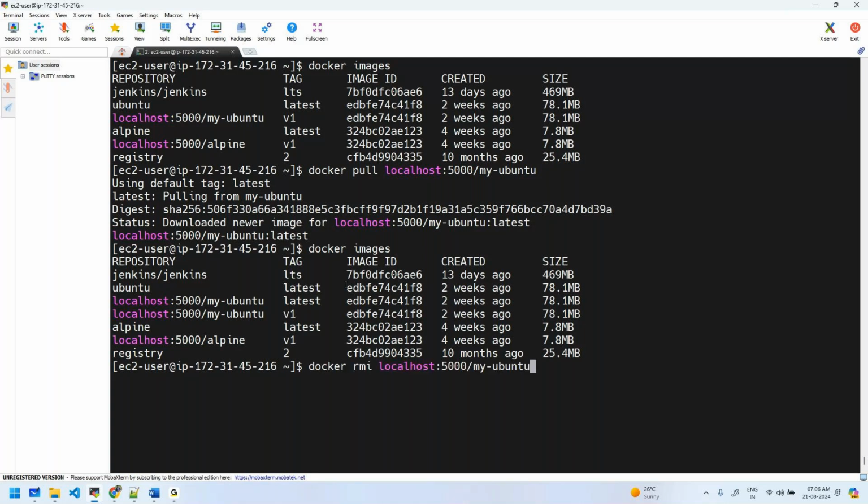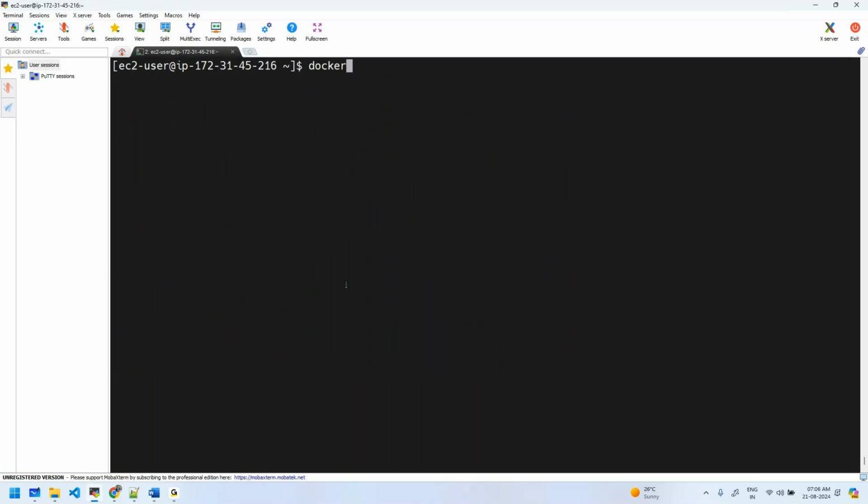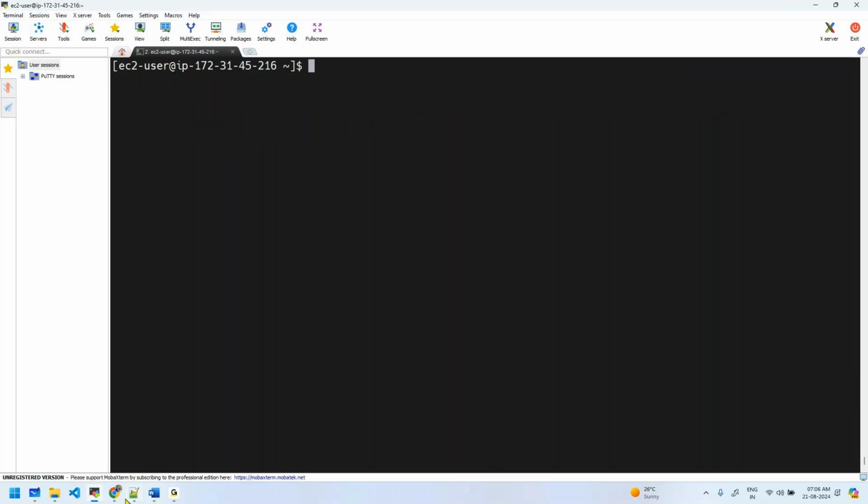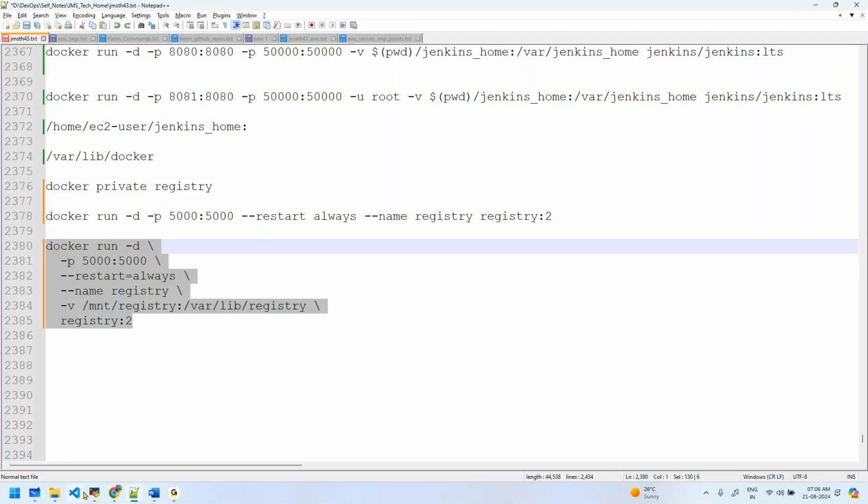Okay. If I remove the container also, Docker PS, Docker RM of this container. Even if I remove this container, I create a brand new container again. Same story, whatever Jenkins work we did yesterday, we are doing within a minute now.